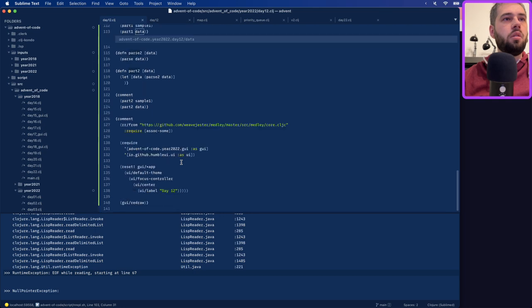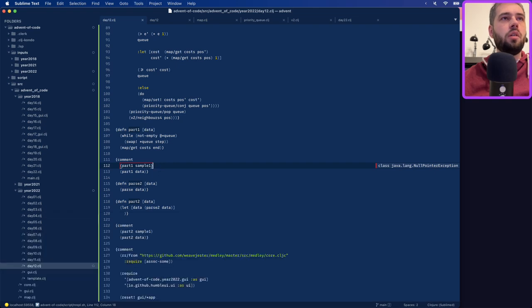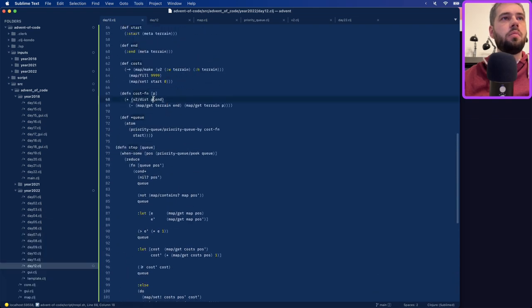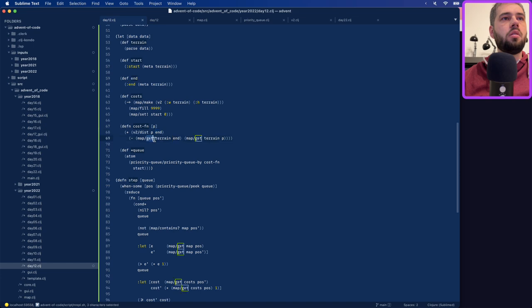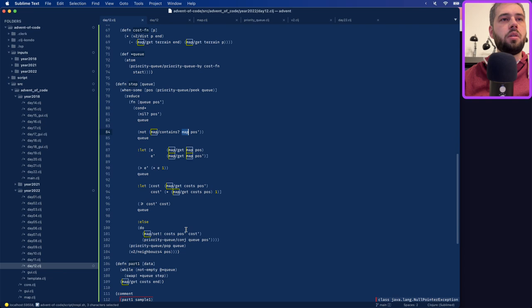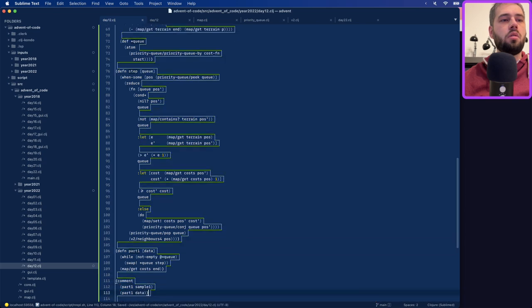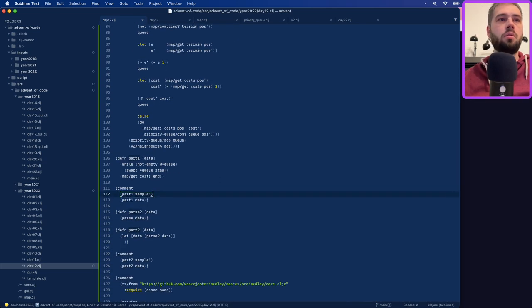We have null pointer for some reason. Okay, we have null pointer somewhere. P and terrain. Do I still use the word map somewhere? Yeah, I do use word map somewhere. So this becomes terrain, right? And costs. Okay, so now sample one is, now actually this doesn't matter.